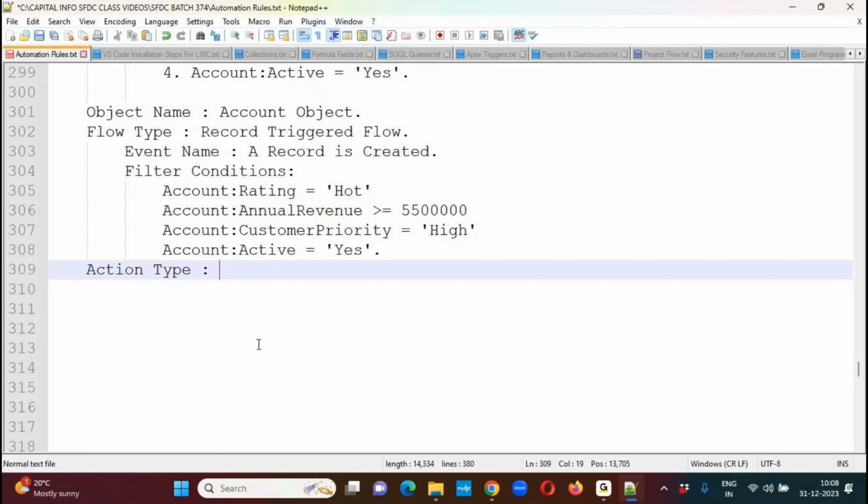Now, whenever the record is meeting these four conditions, what actions would you like to do? Email alert, yesterday done. Today, what is the action? Create a contact record. Creating the record means what? What type of element is it? Interaction element, logical element, data element.